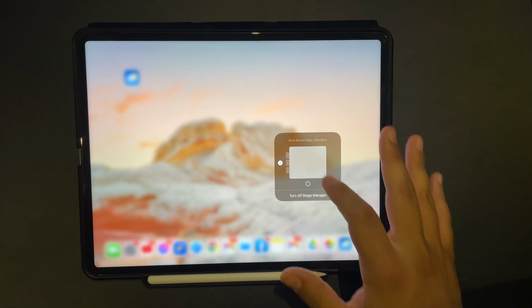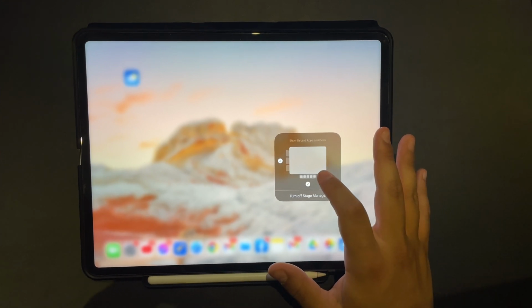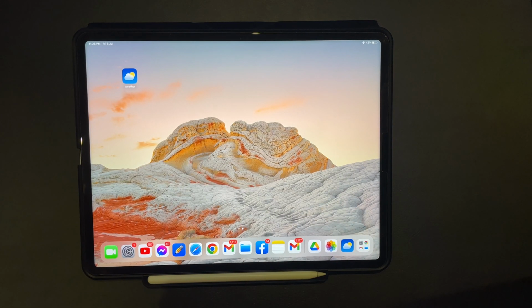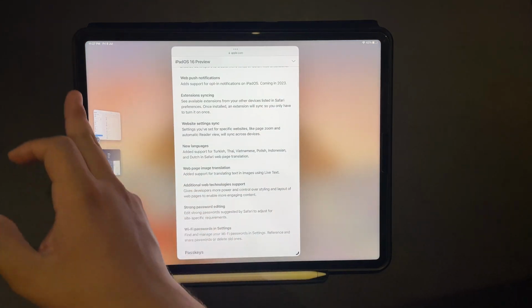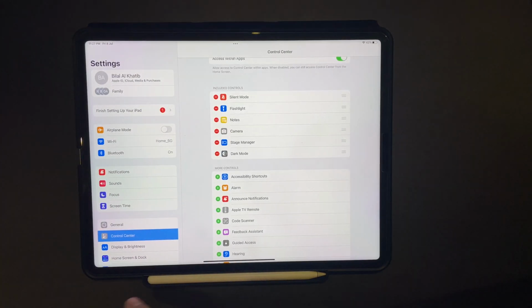You can hold onto it to adjust it if you want, when you have Stage Manager activated, if you want to have these bars shown or not. And I'll show you how you can use Stage Manager. So now let me show you how Stage Manager works. I can open Safari, and in this sidebar, I have the other applications that I had open.